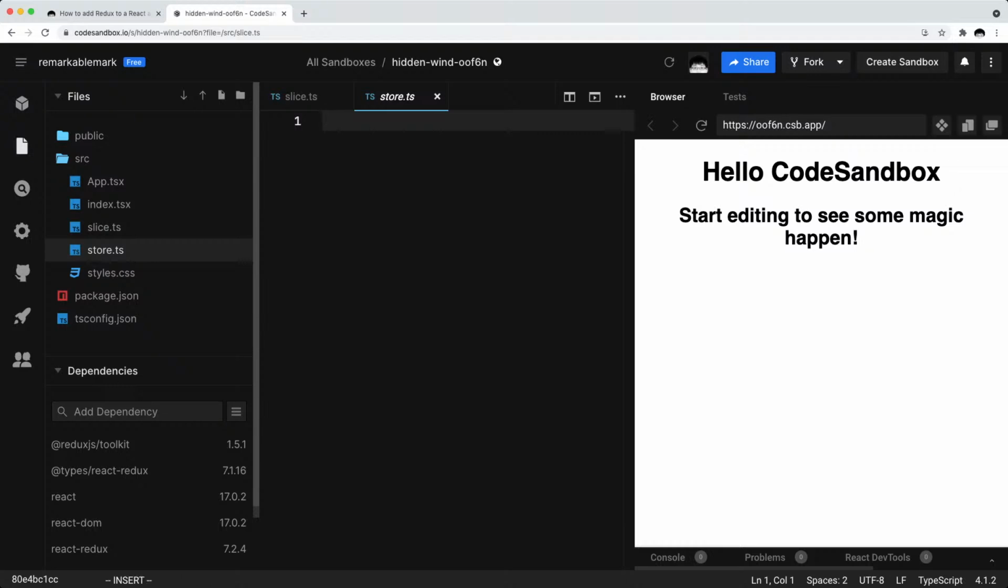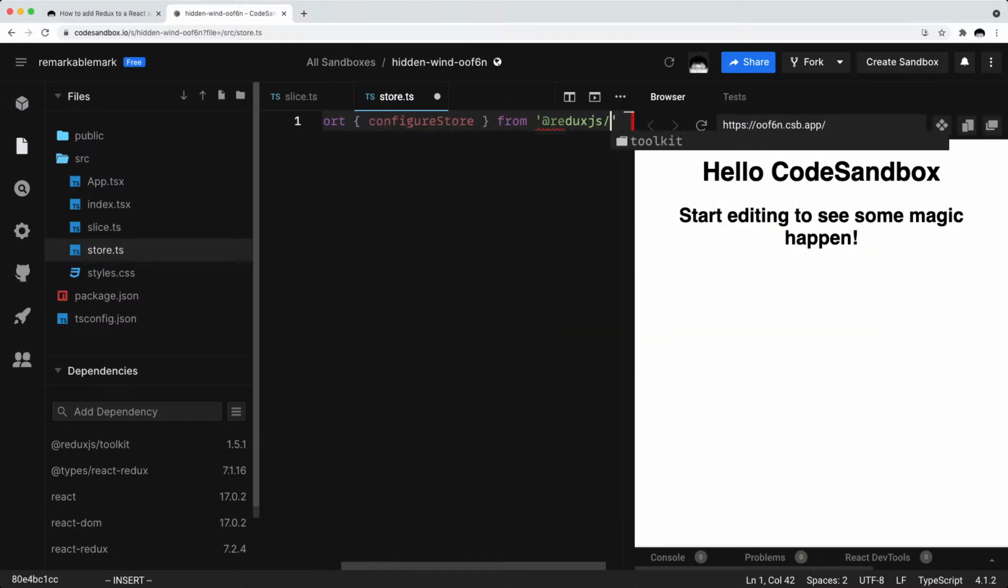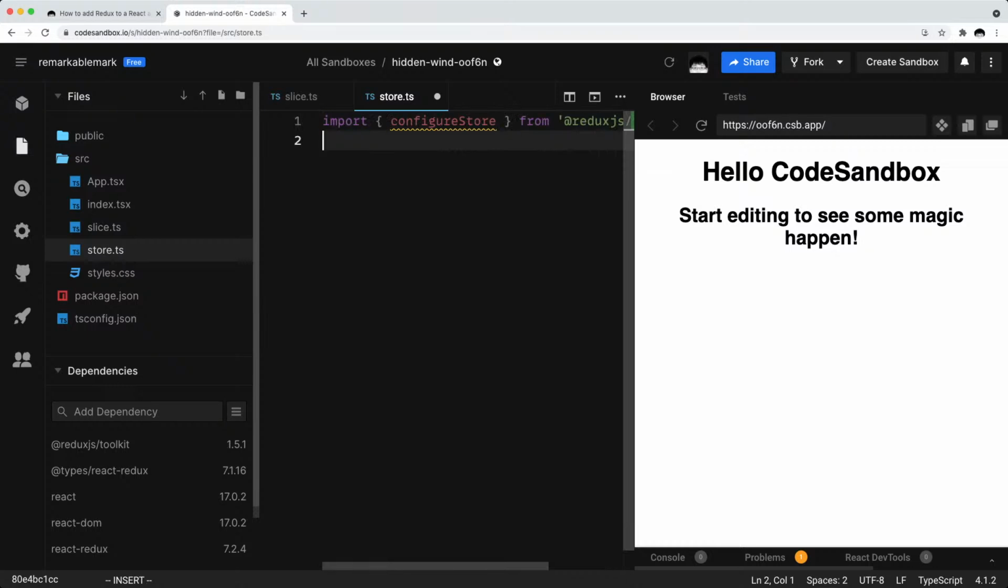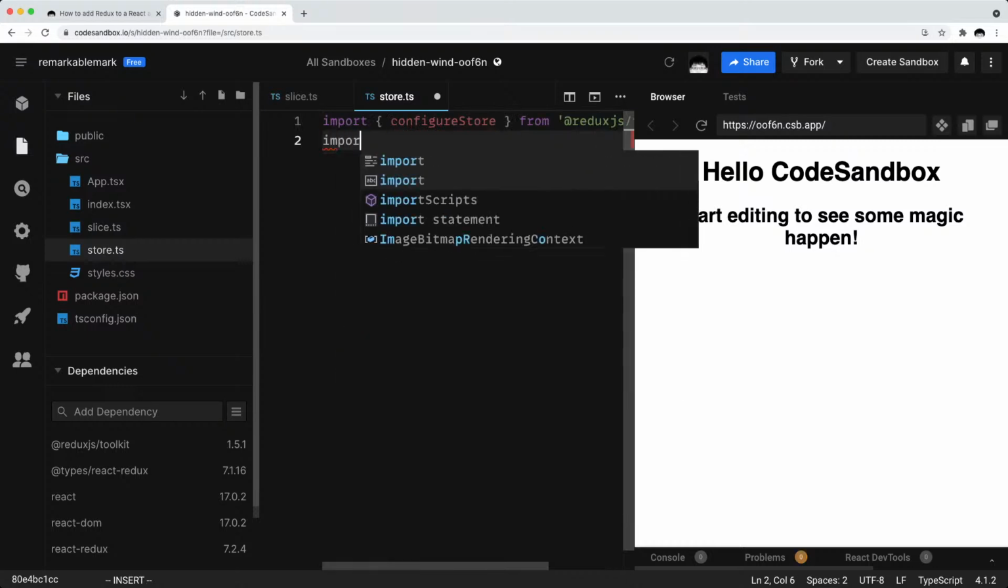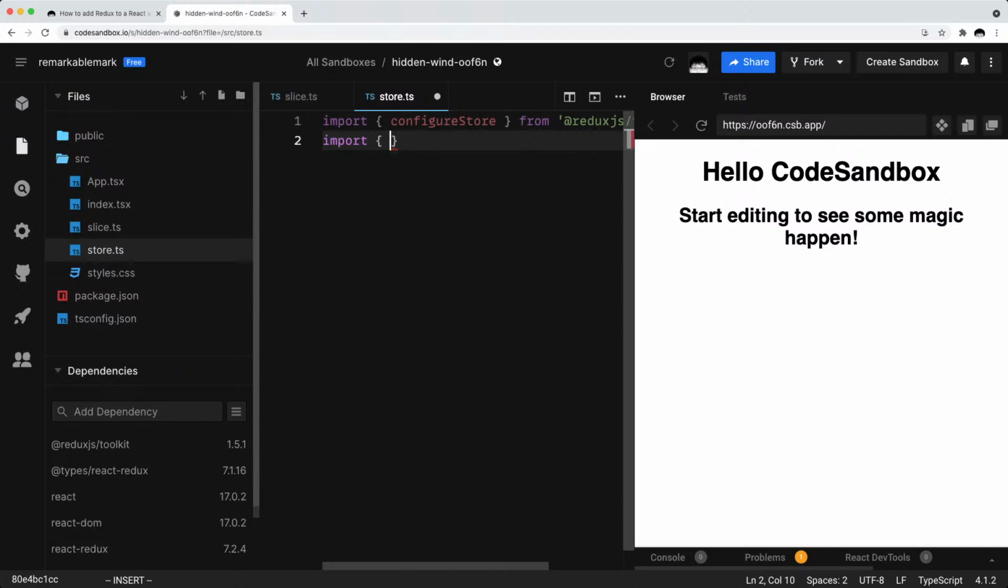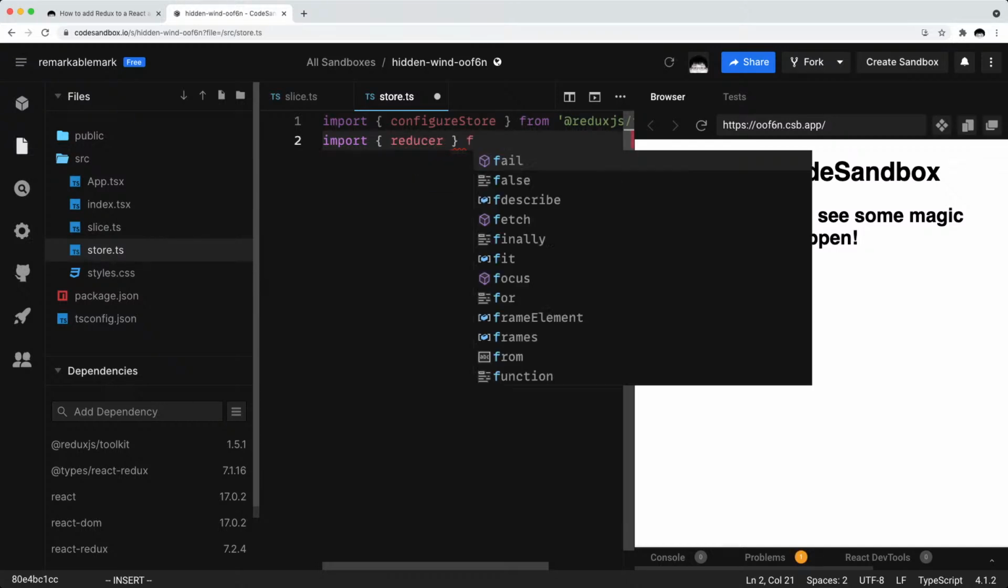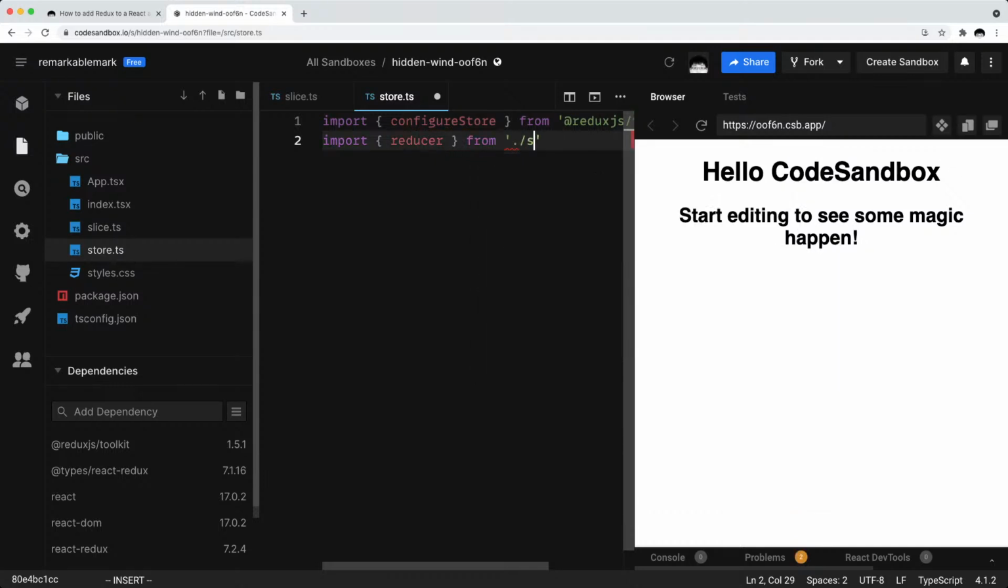So to configure our store, we'll need to import, as you can guess, configureStore. And we want to import it from @reduxjs/toolkit. And then we also want to import our reducer from the slice that we just created.